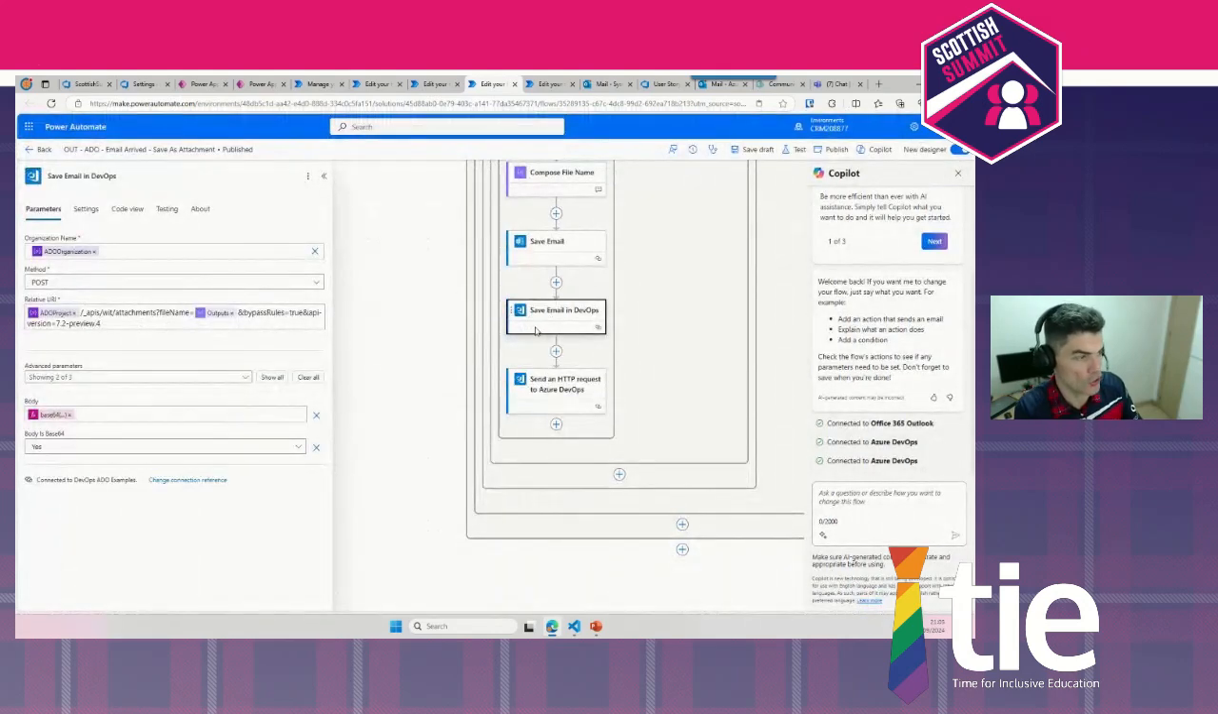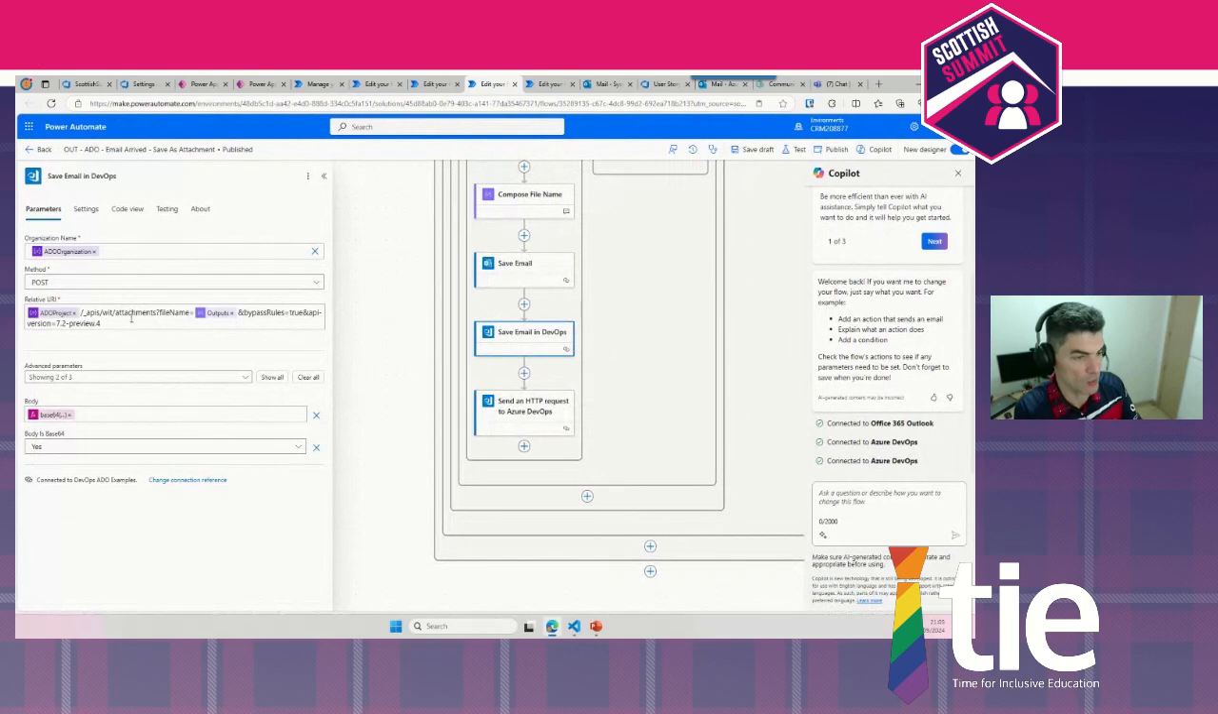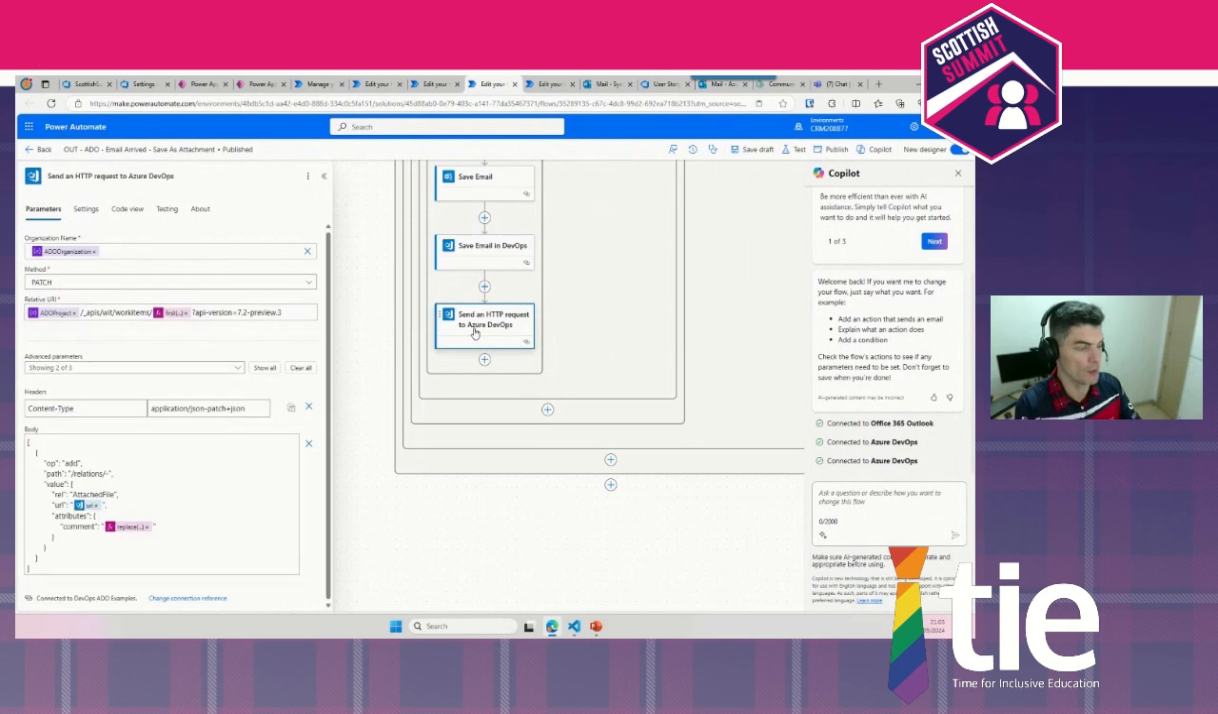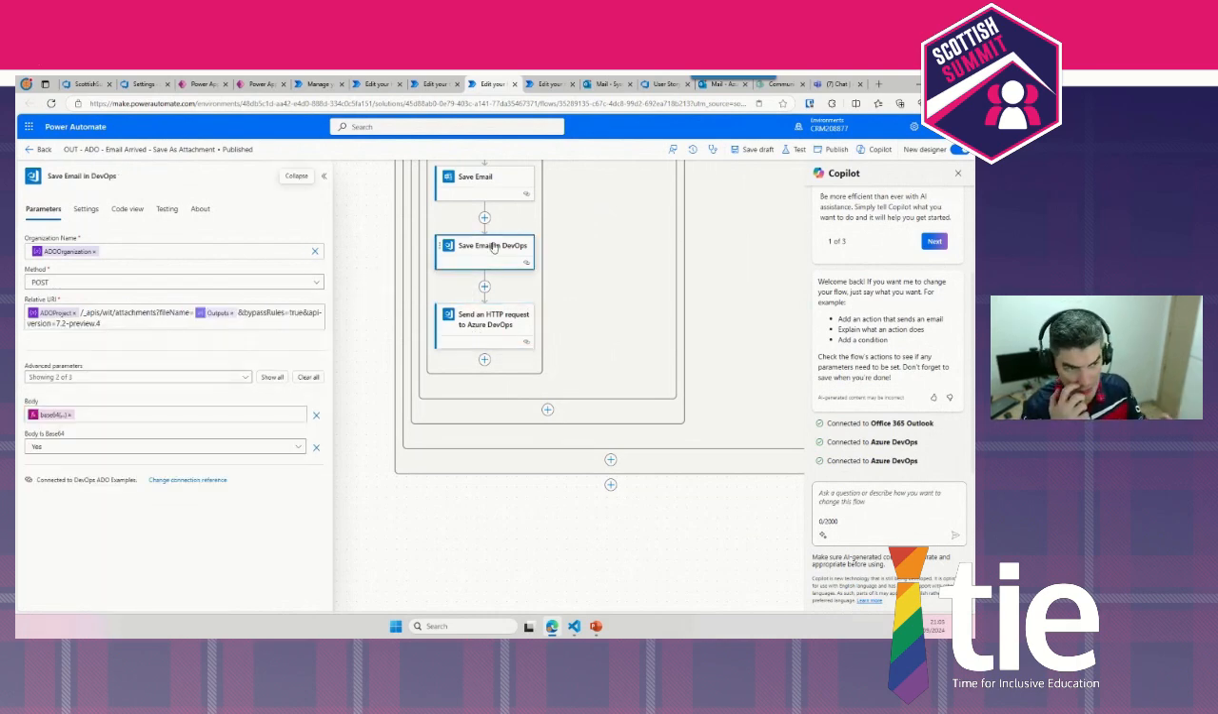So there's no action in the connector to save attachments, but I have the API endpoint that I can call, passing the file name, and here in the body, I can pass the result of my previous action, which is the base 64 encoded email file, right? And the last step here is to link the two. So I saved an attachment, but it seems like the attachments in DevOps are saved somewhere intermediate, right?